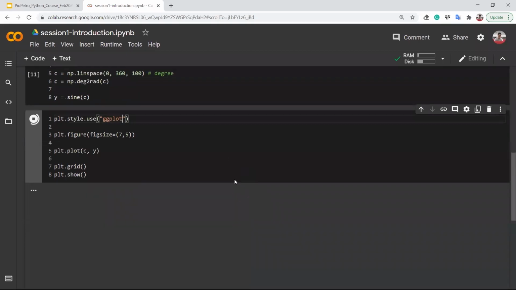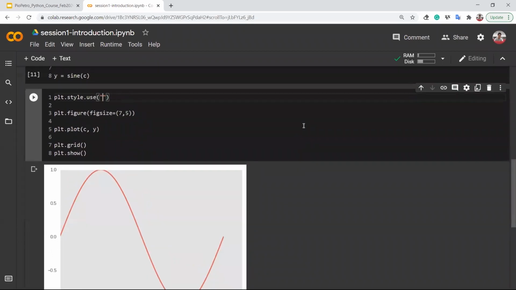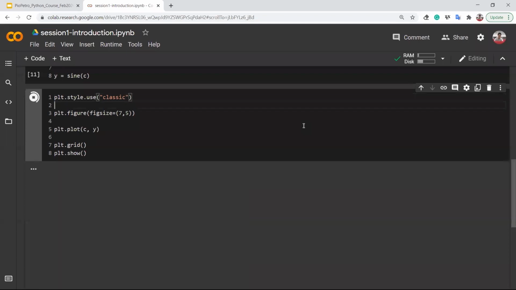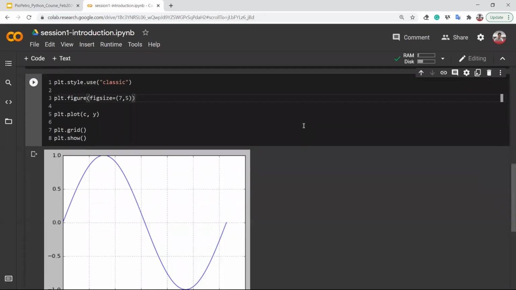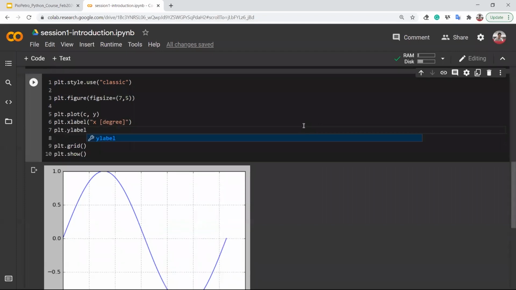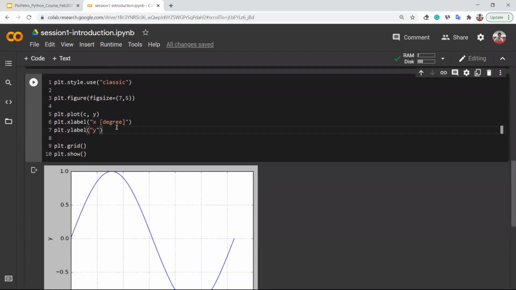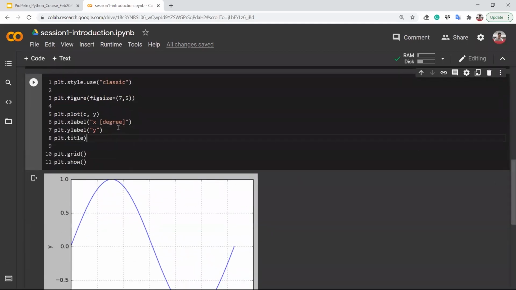For example, this one is also one of my favorite styles in Matplotlib. Maybe for this, I would like to leave it as classic style. And then for this plot, I would like to give the labels. This is the X in degree, and the Y label is Y, because it's the amplitude of the sine function, and the title is sine function.